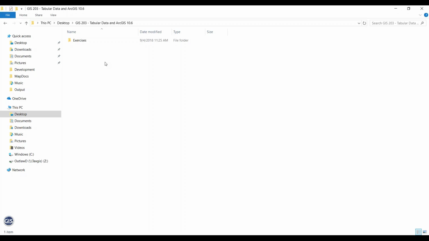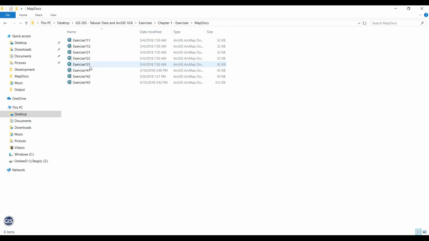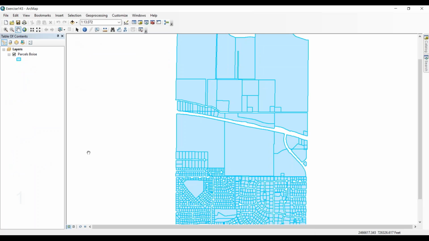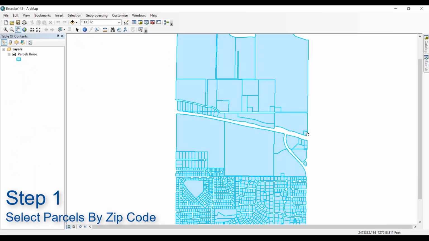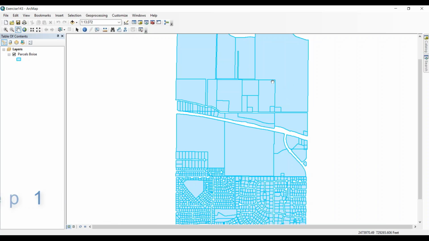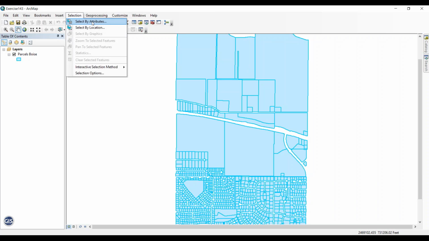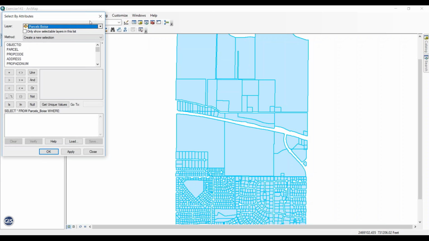Exercise 143. Create a report from selected data. So go ahead and open up Chapter 1, Map Docs, Exercise 143. Here we want to select a bunch of parcels by their zip code, or you could use any different attribute if you had something that categorized different attributes that occurred throughout an attribute table. But in this instance, we're going to use the zip code because we want all the different parcels with that zip code. So to do that, we want to go up to Selection, and then Select by Attributes.